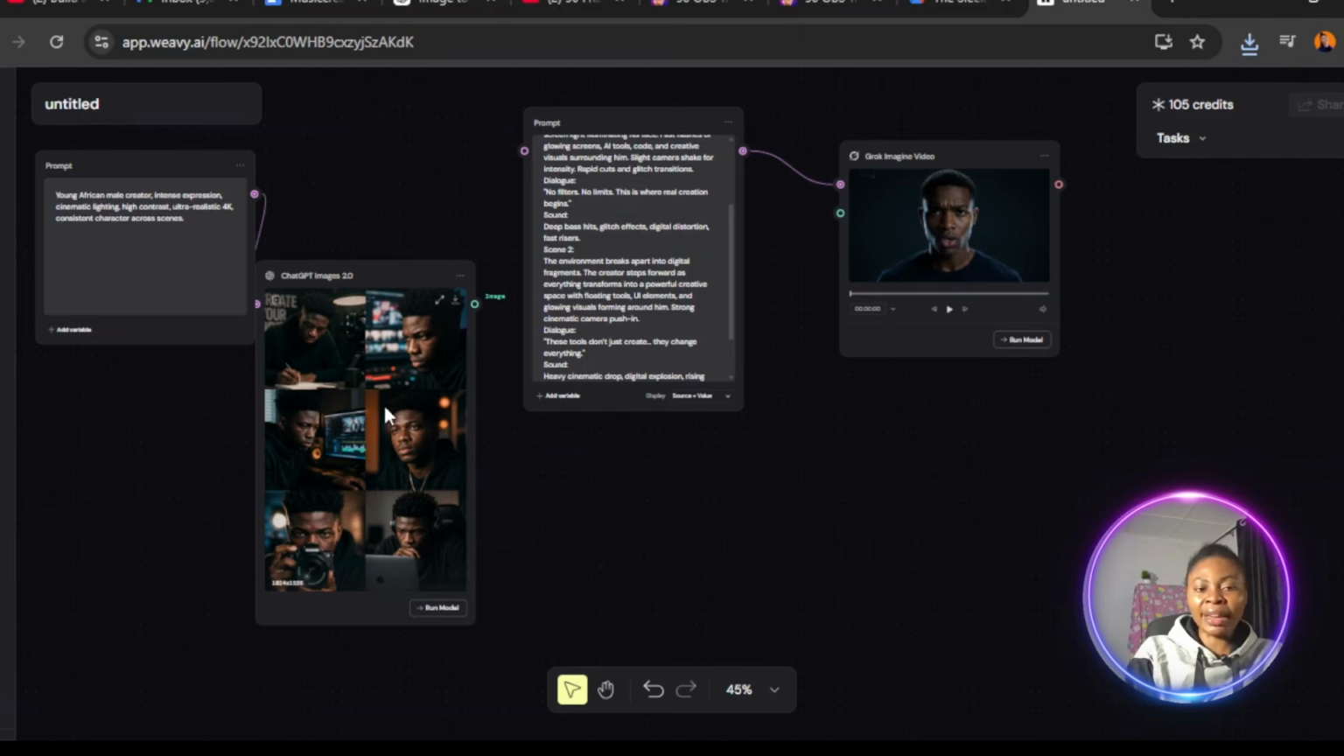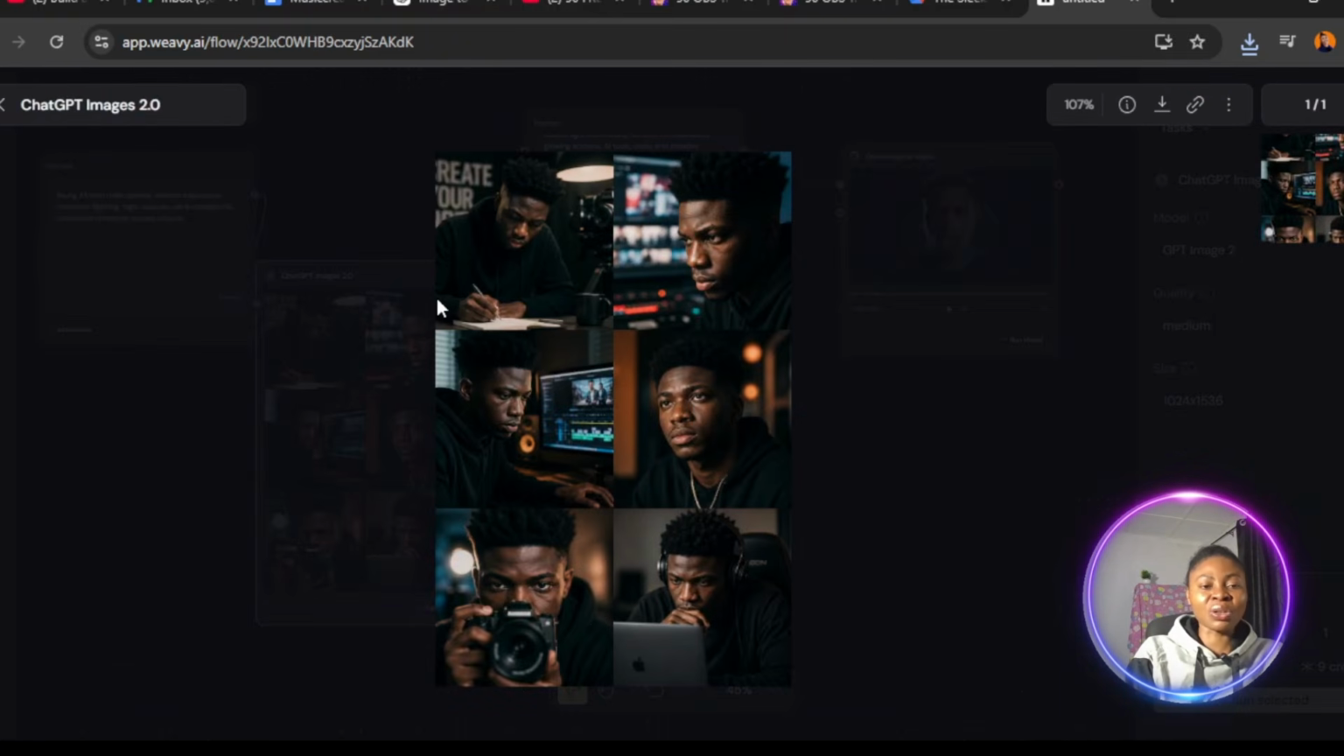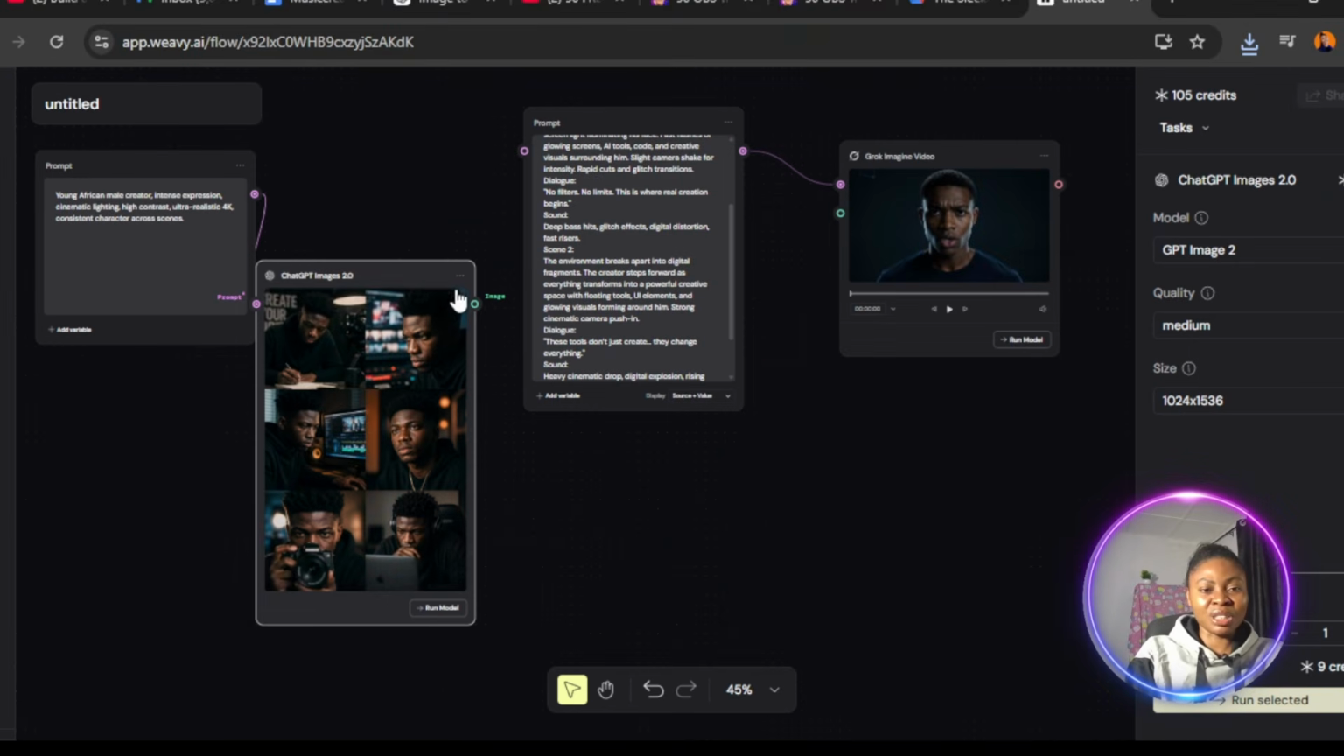As simple as that. And then here is our image. You see, it has given us different angles because of the size that I gave. You see, it has given us different angles. This is for consistency purposes. So if you're cool with it, go ahead and hit the download button. So this is how you use this platform to generate. Let me know in the comment section what you think about this particular platform, okay?